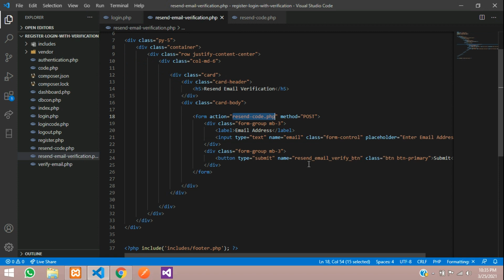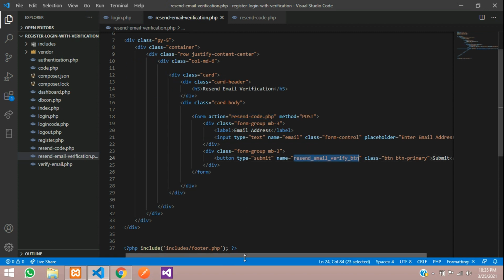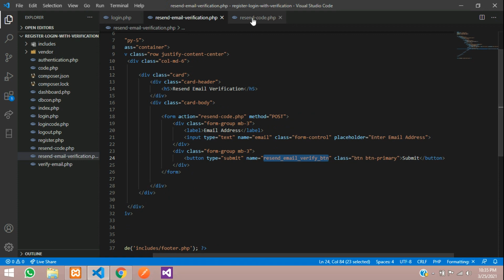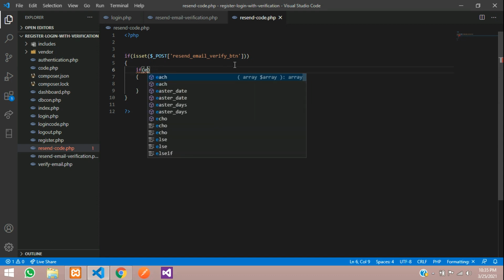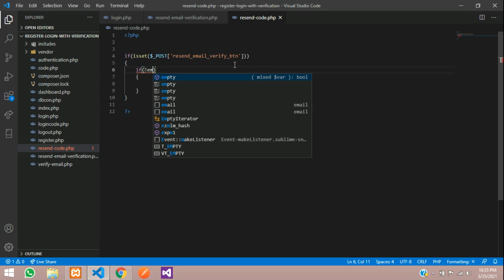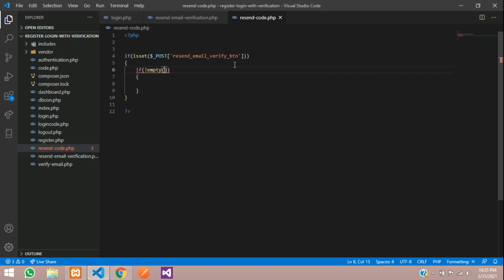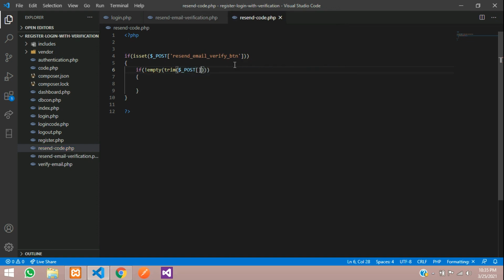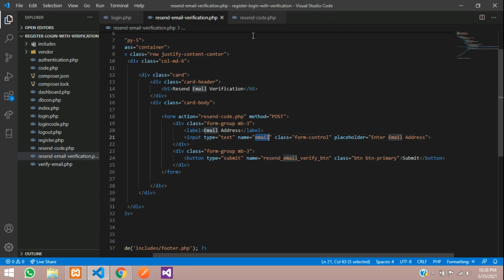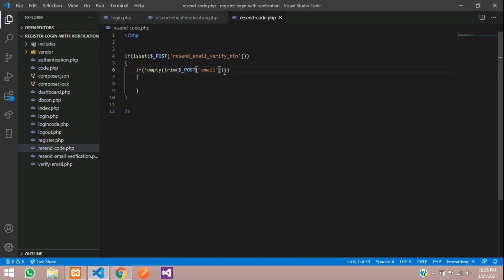Let's go back to the file and copy this button name. So there's nothing much in this. Let's copy this button name and done. And now let's call our input. So before that we are going to check whether it is empty, and we are going to trim that. So let me just type not symbol and the empty function, and inside this the trim function, and now we are going to call the input name called email. So copy this name and paste over here, email.